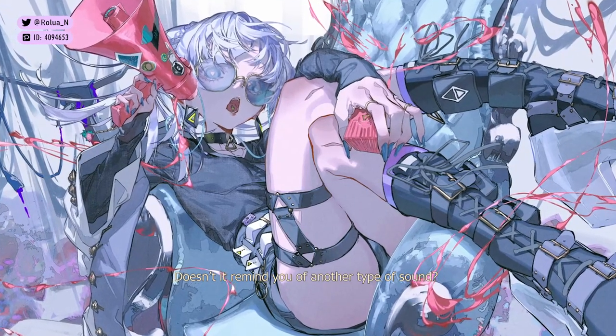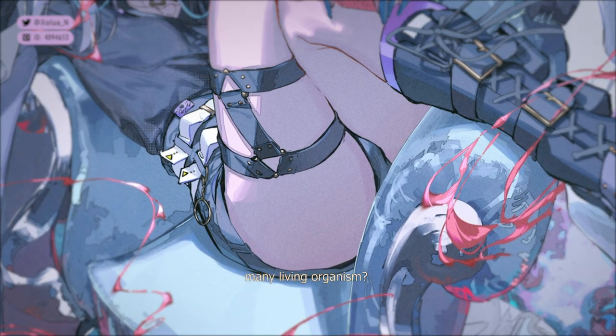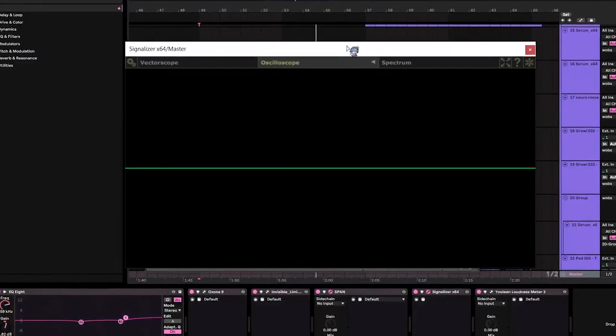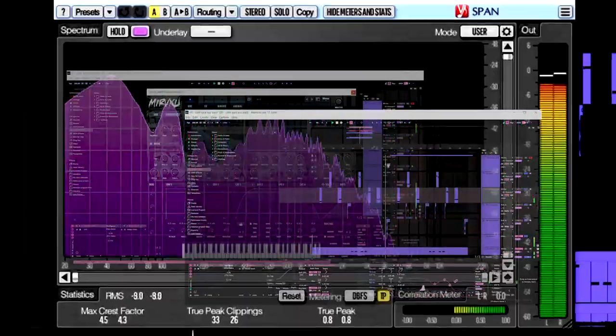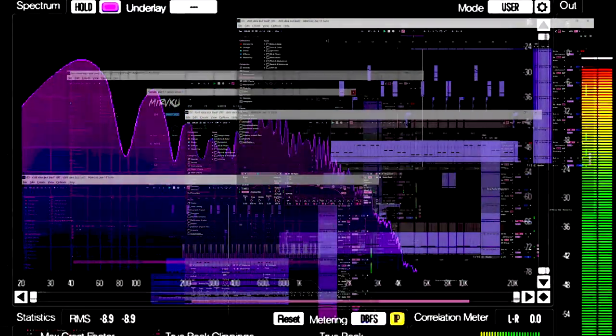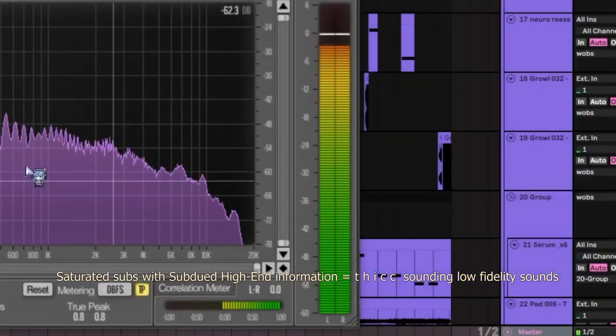Doesn't it remind you of another type of sound? Perhaps one closely associated with the rear end of many living organisms? Now, the reason I thought this would work best is because neuro sounds tend to be mainly of heavy distortion, which creates a lot of harmonics after filling in the entire frequency spectrum, allowing each individual sound in the context of another genre. Okay, so basically, high frequencies go low, mix still remains thick.